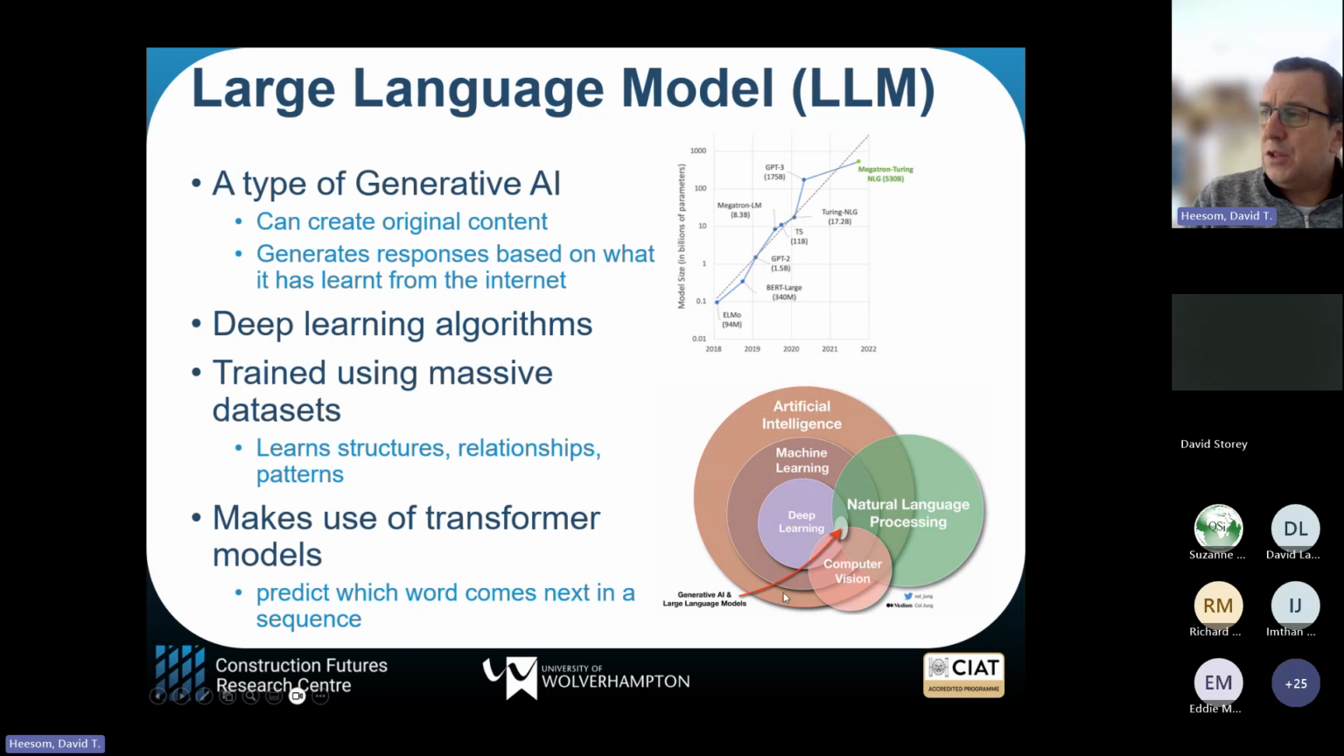So generative AI and natural language sit here. You've got AI, machine learning, deep learning, and we've got natural language processing. When we're talking about some of the visual side, it sits here, but generative AI sits as a very small subset on the Venn diagram there.